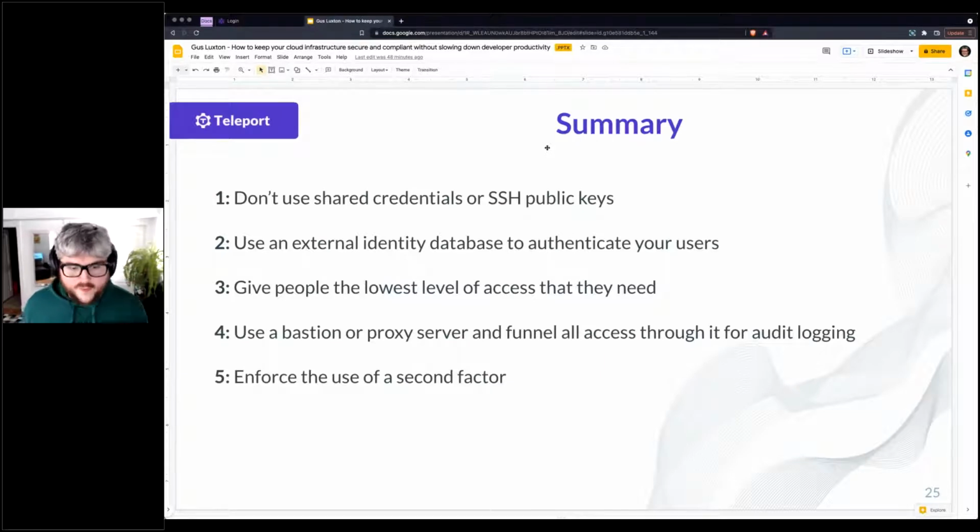Step four, use a bastion or proxy server or Teleport and funnel all access through it for audit logging. The benefit of this is incredible. You get to know who got access to what. You can provide a highly available bastion cluster, which people can get access through. Whenever someone logs in, you get an audit log entry. Whenever they connect to a machine, you get an audit log entry. They connect to a Kubernetes cluster, to a database, to anything like that, to an application, to a console. You've got that log. You know that they connected.